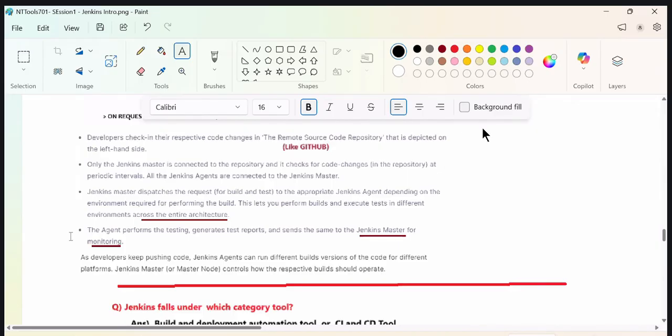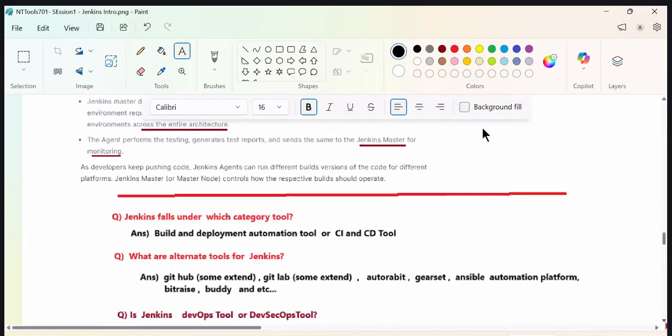Then the master takes the decision: all are okay, now go for deployment. Then each agent will start deploying the project. The agent performs testing, generates the test report, and sends the same to Jenkins master for monitoring. As a developer, keep pushing the code. Jenkins agents can run different build versions of the code for different platforms. Jenkins master controls how the respective build should operate.